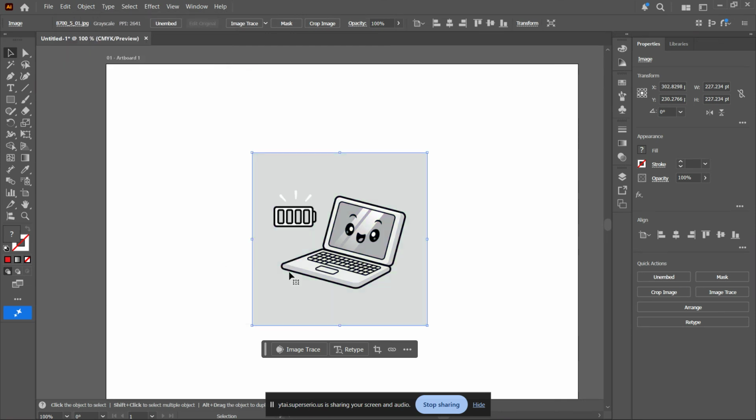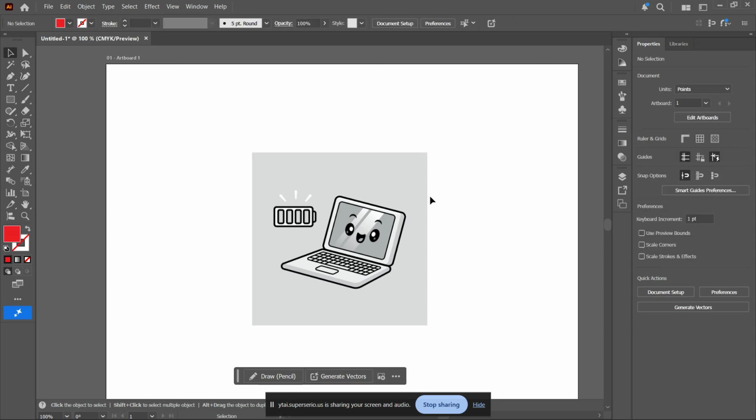As soon as you click it, Illustrator will automatically remove all color information from the image and convert it into a black and white grayscale version. You'll instantly see the change happen on your artboard. That's it. Your image is now black and white.